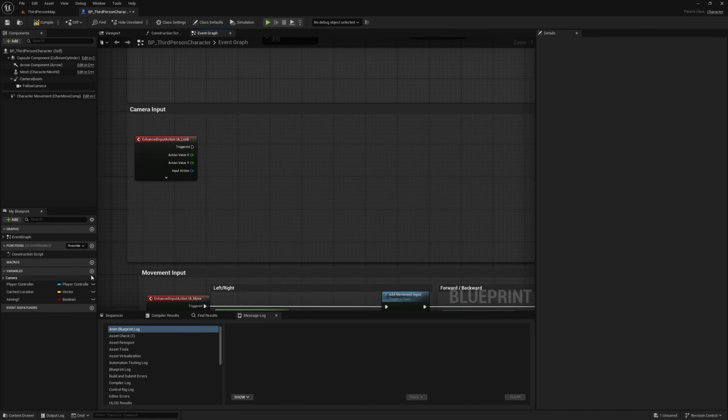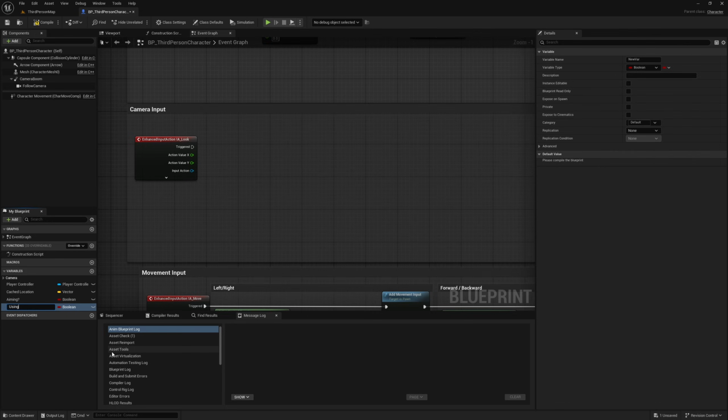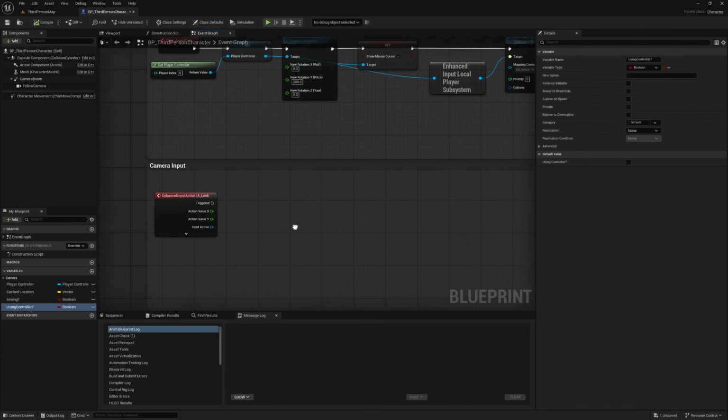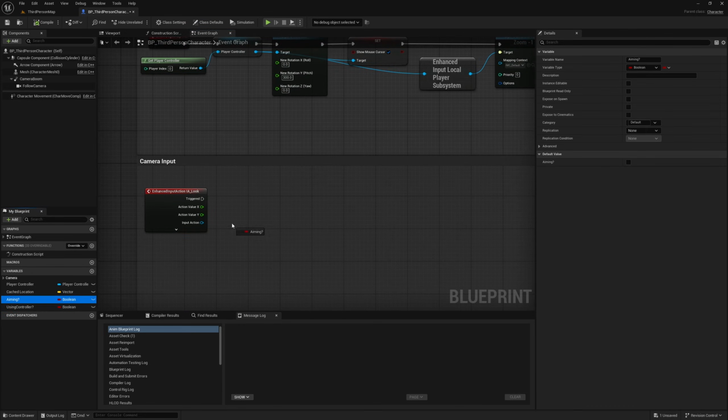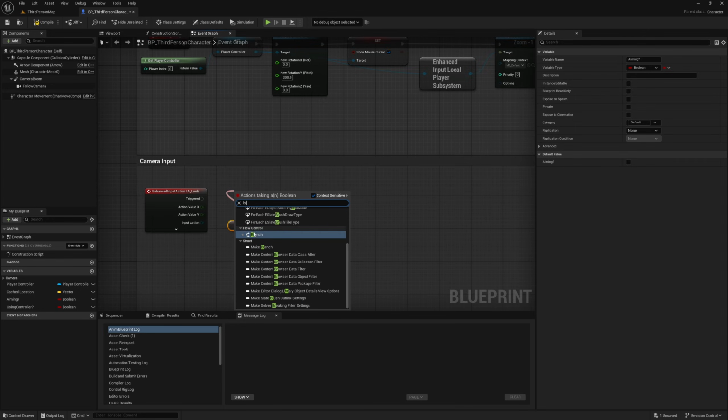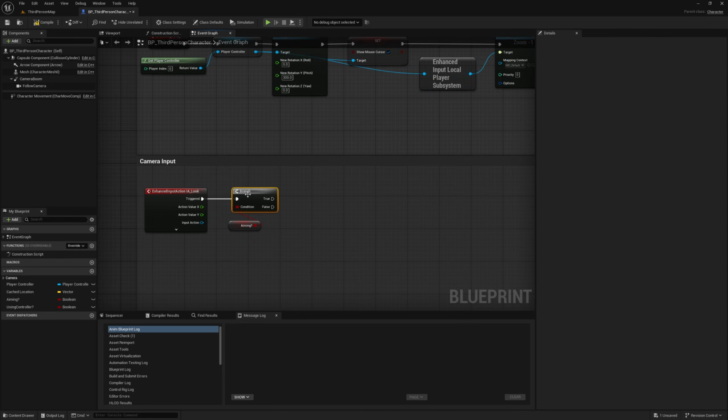So I'm going to create a variable. I'm going to call it using controller question mark. And first thing I'm going to do on look here is check if I'm aiming. So I'll grab my aiming variable, put it on a branch, and that will be my very first check, because if we're not aiming, we don't want to rotate our character.